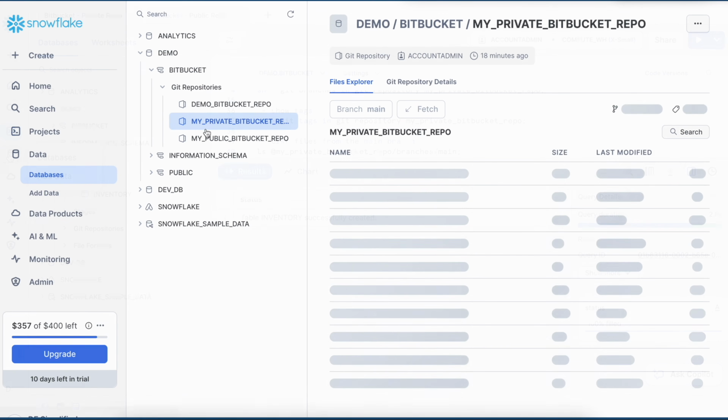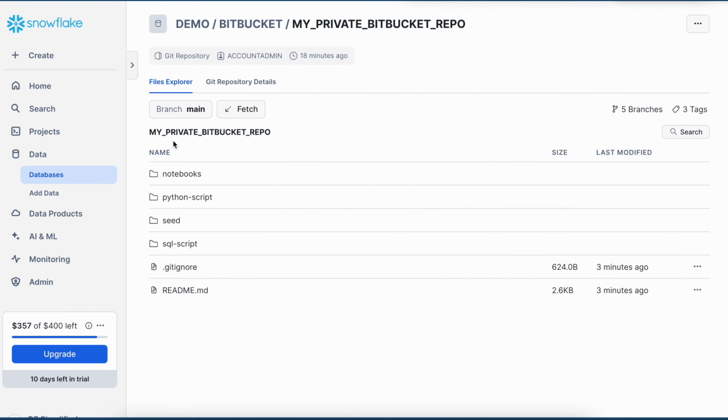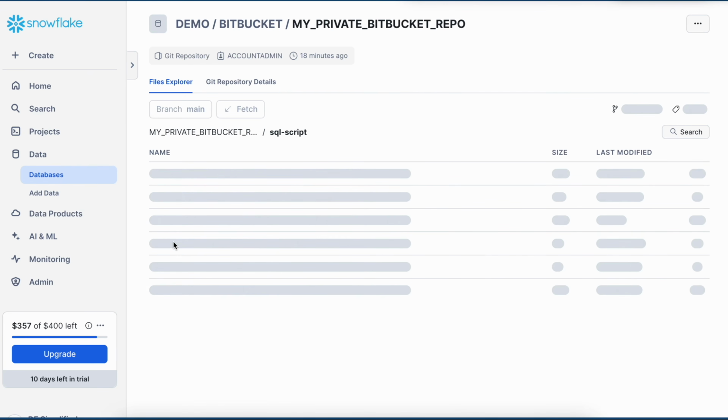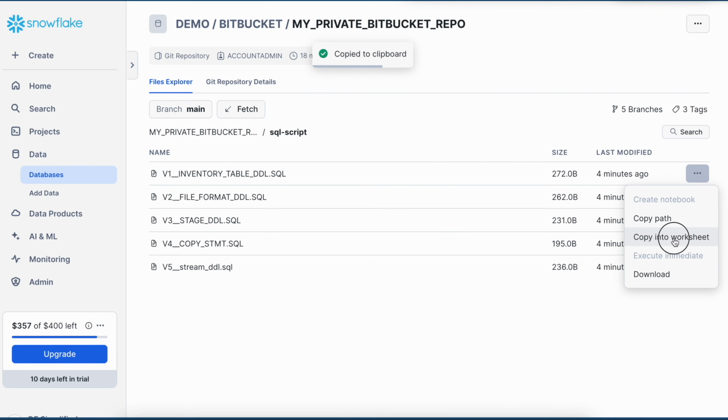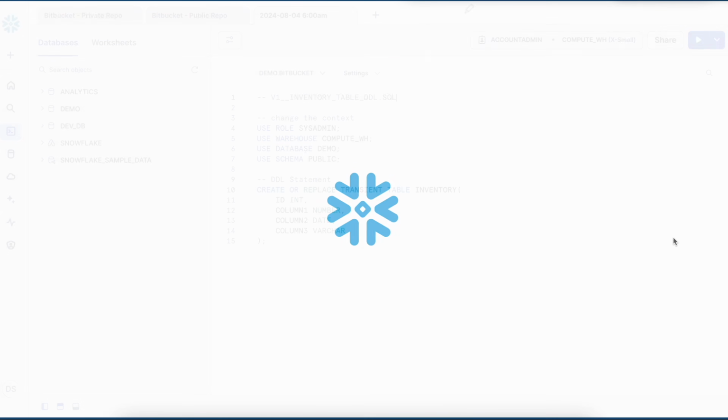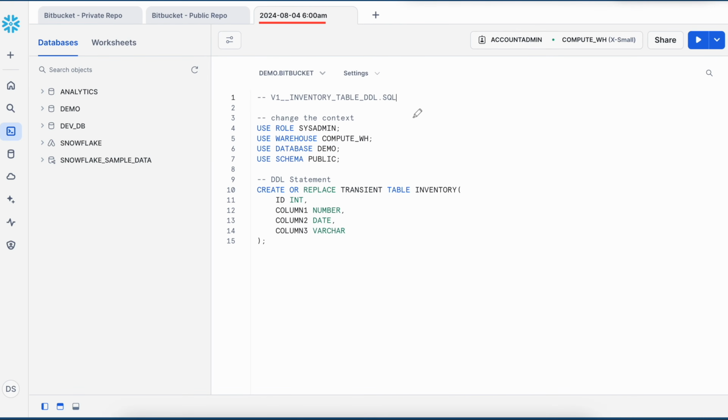So this is my private BitBucket repo. Let me shrink it. And if I come to this SQL script, here I have this triple dot, and when I click on this triple dot, it says copy path, copy into worksheet and download. If I click on copy path, it will simply copy the path into the clipboard. And if I click on copy into worksheet, it has created a new worksheet, and it brought the entire content to this worksheet.